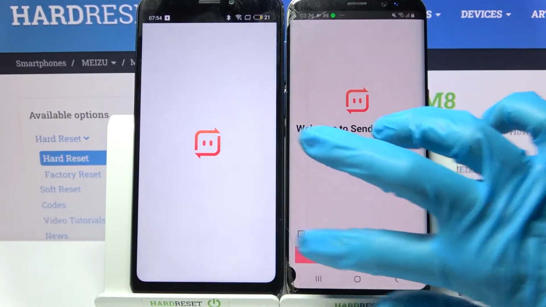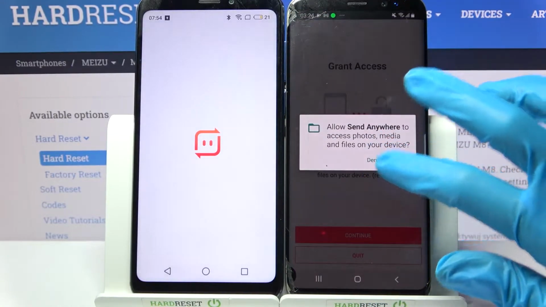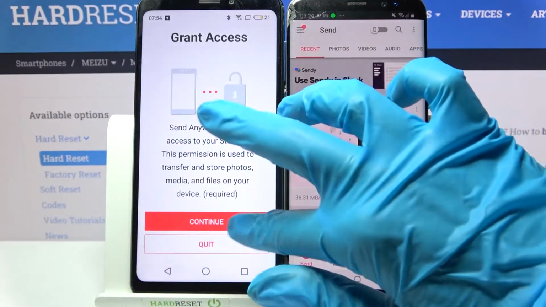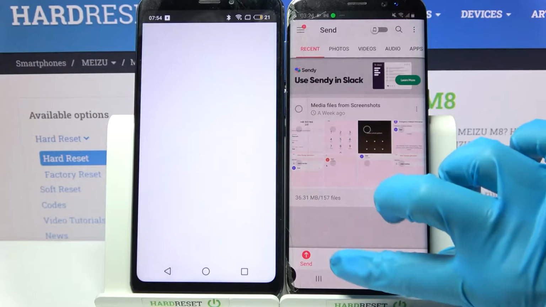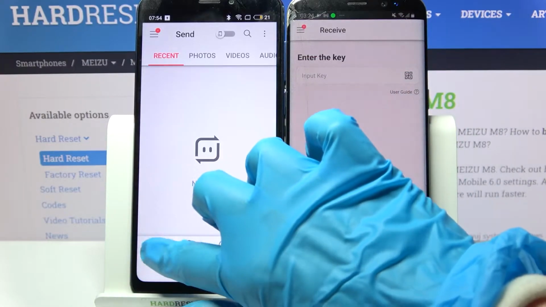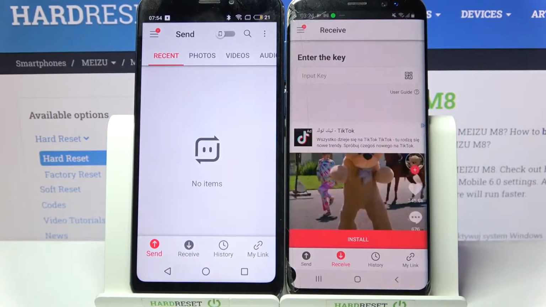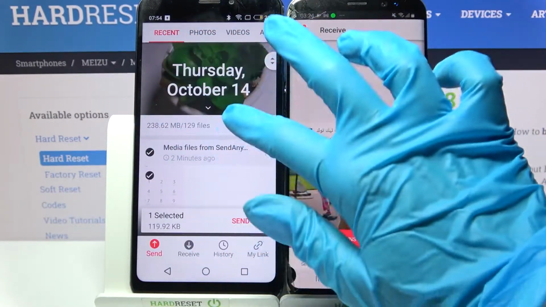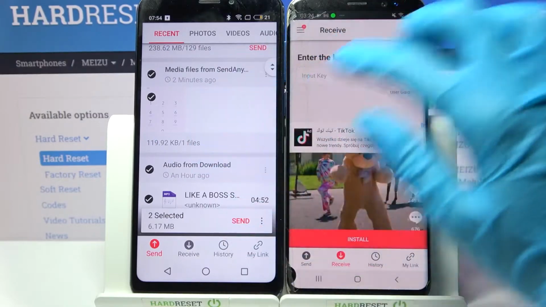Now you need to select I accept, confirm, continue and allow. Then select Receive on an Android and Send on Meizu. Now you need to click on all of those kind of dots and select Send in order to send all of those files.